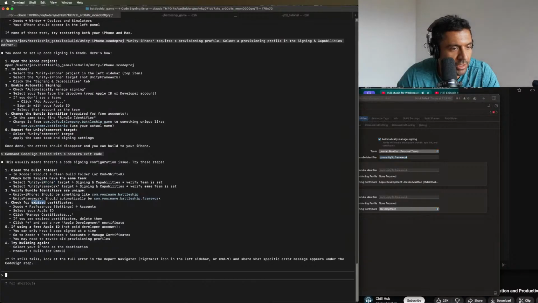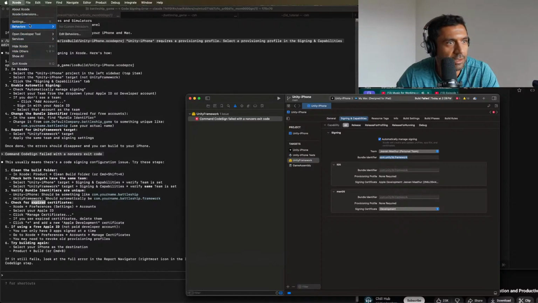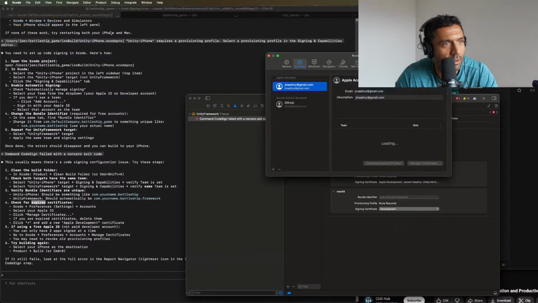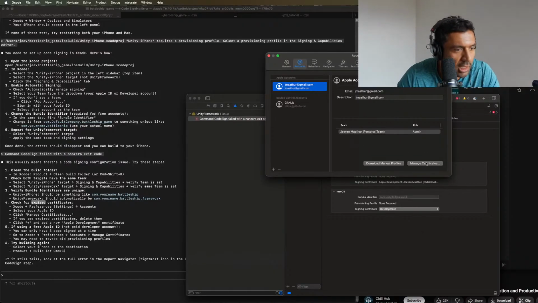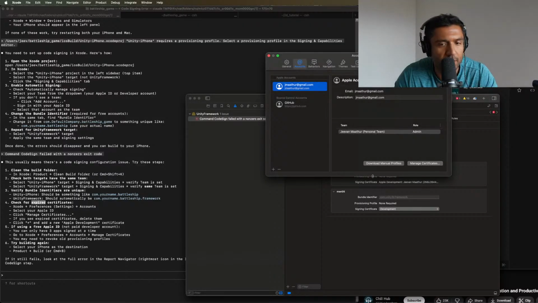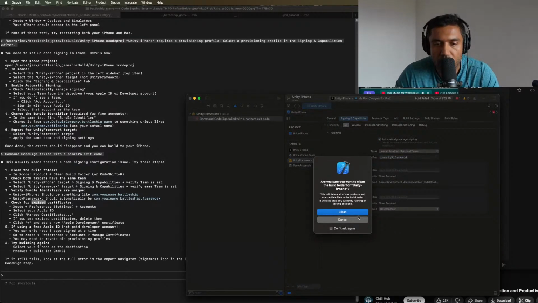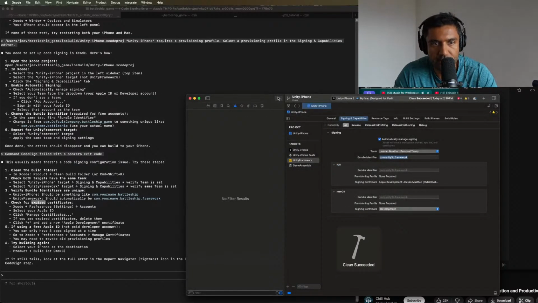Check for expired certificates. So we're gonna go to Xcode preferences, which doesn't seem like a thing, or settings, accounts. We gotta go to manage certificates. Looks like we just created one today, so that doesn't seem like the problem. Okay, so maybe I should just do the first step. Command-Shift-K, let's try that. Let's clean it. And now let's try again.